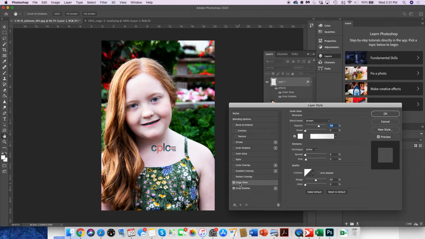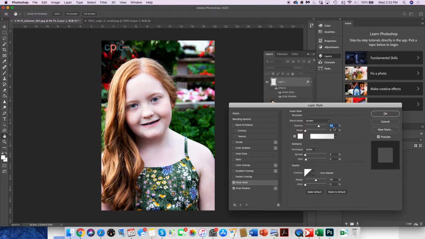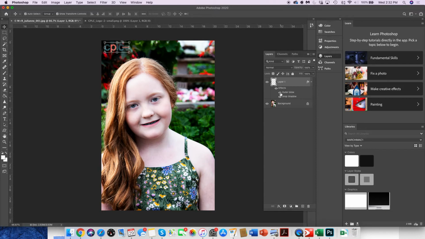Another thing that I often do with logos is outer glow. This adds a little bit of white glow to the outside. Since our skin tone is so light, we're not seeing it as much up there, but if we drag it to this dark area, you can see right away the difference between having the outer glow and not having it. It can be quite extreme depending on how much of this you use. This is at 64%. We can go all the way up to 100 and it gets quite white. So you can play around with those and see which ones you like.